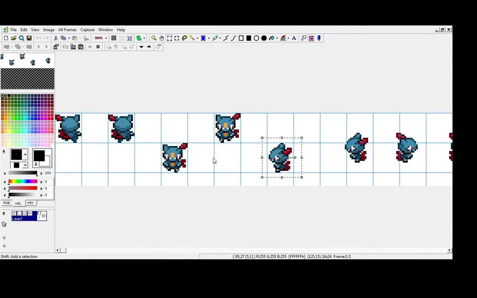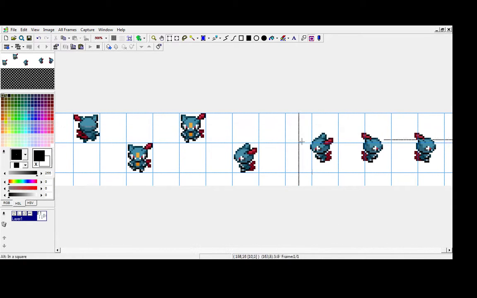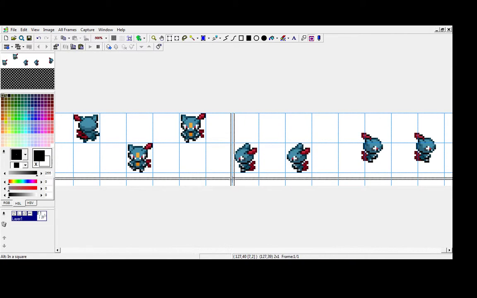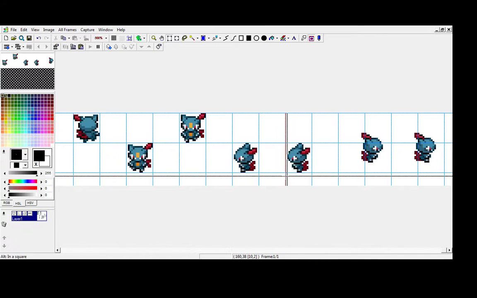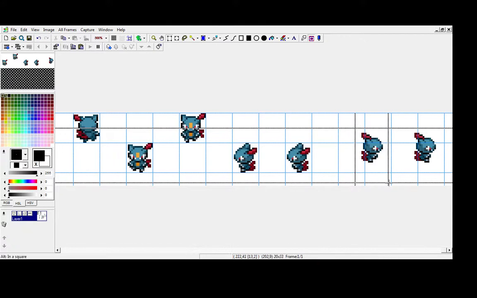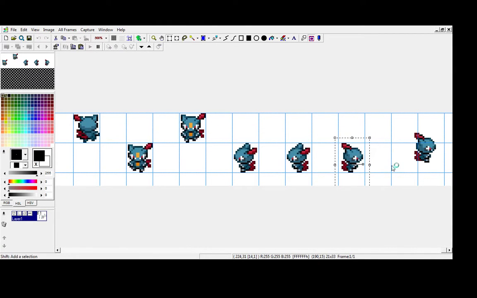I'm gonna try and center these inside each individual frame as best I can. That way they don't look wobbly. Like in both these cases I have Sneasel's face 1 pixel from the left. That way it stays consistent as it appears to walk.